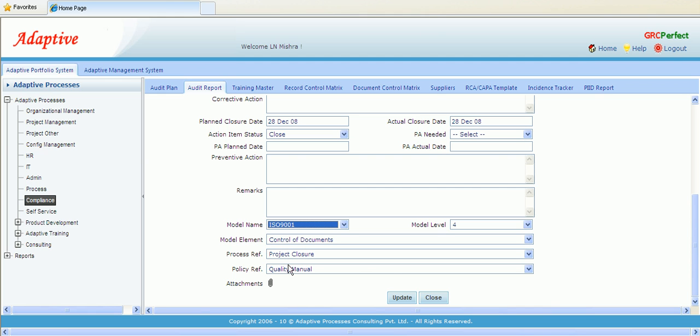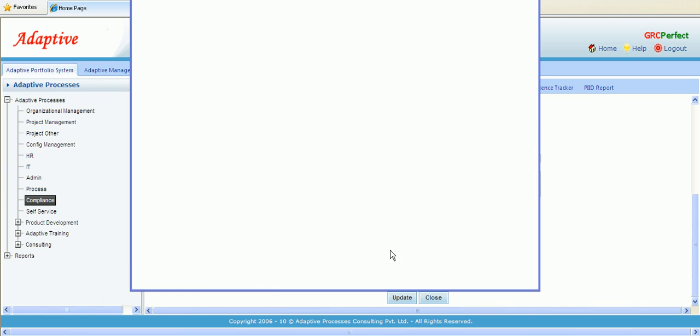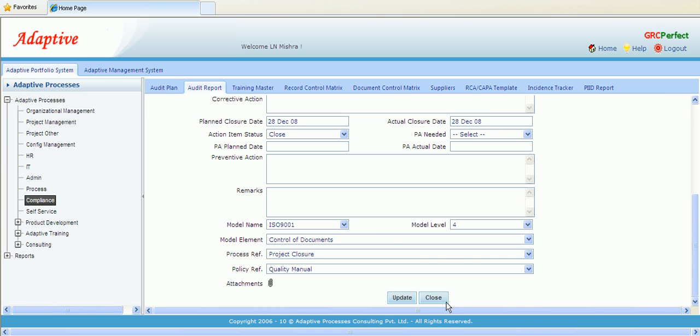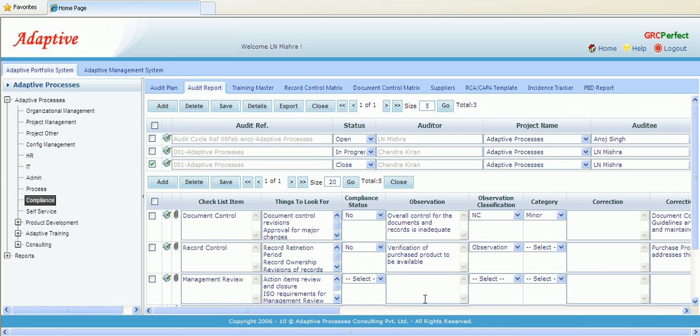You also can map it against your internal processes and policies. All that can happen, and you also can attach audit evidence here itself. So it permits you to attach documents, like say for example, we have attached 2 evidences as part of this audit evidence capture or closure activity. And the entire thing can also be exported to Excel for further analysis and control.